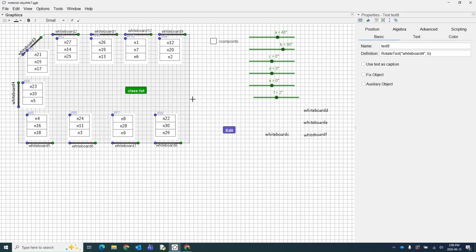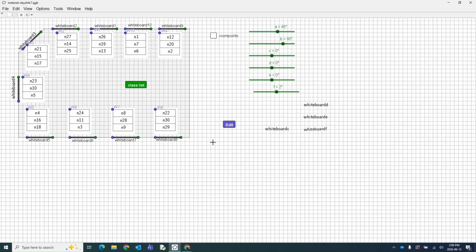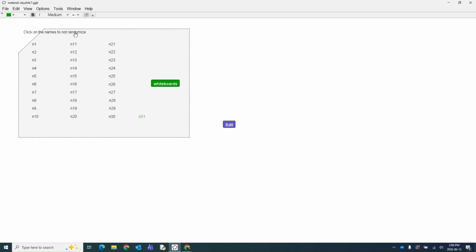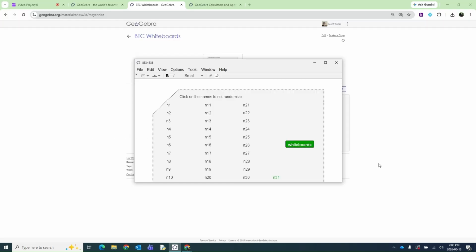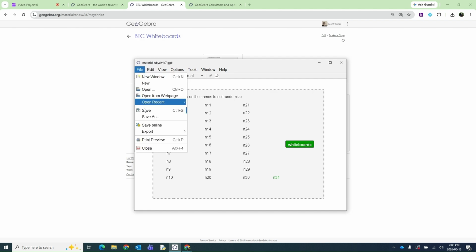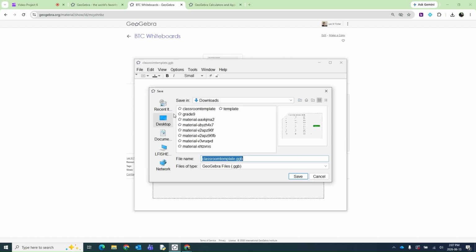Okay, I've got the whiteboards positioned where I want them. I've got the names positioned. I'm going to close the object properties before I click on edit a couple of times. And now I can go to class list and let's move that over there. Okay, at this stage, I want to save this as a template, and I don't want to upload any names here. I just want to save this one as a template, and I'm going to save a new one for a class list.